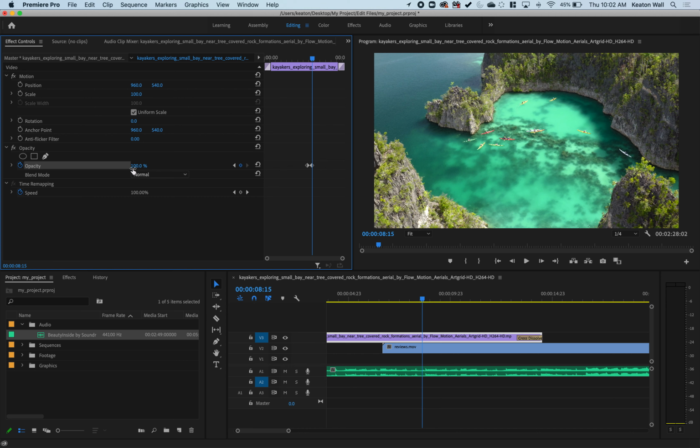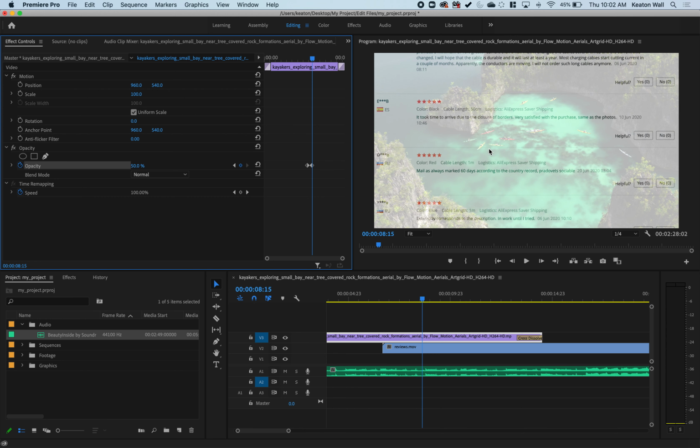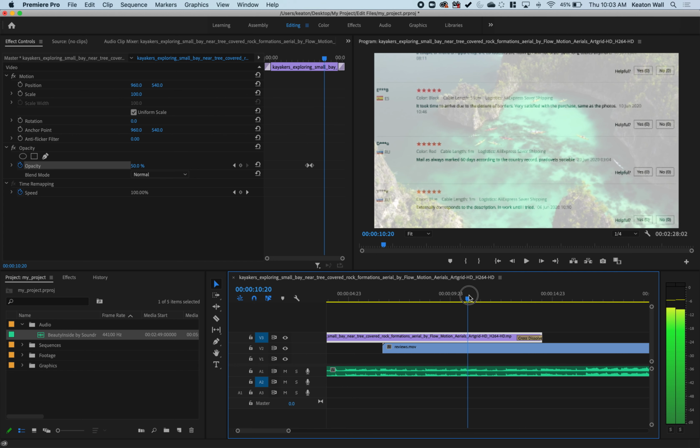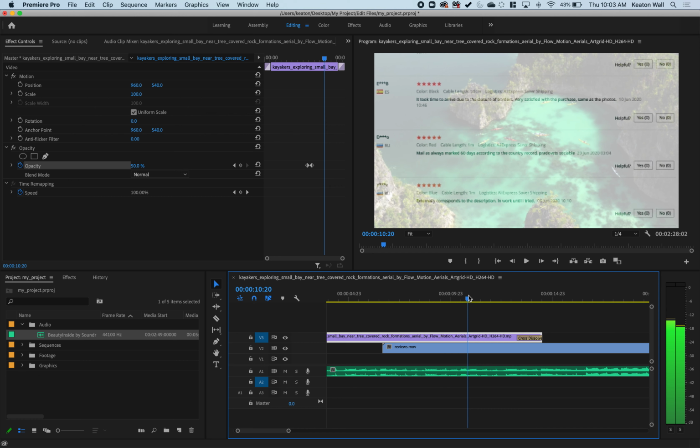It's still at 100%, so it's not going to change anything. I want to go to 50%. Now, see what it did here? This footage is now 50% opacity, which allows me to see the layer beneath it. Okay? Now I don't want it to be like that forever, so I'm going to say, okay, let's have it be 50% opacity till we get to 10 seconds, 20 milliseconds.